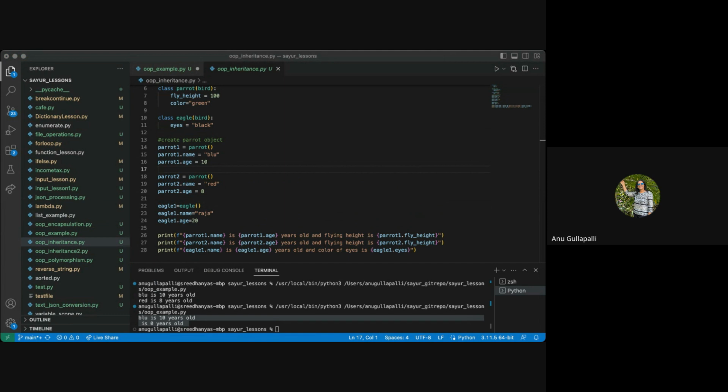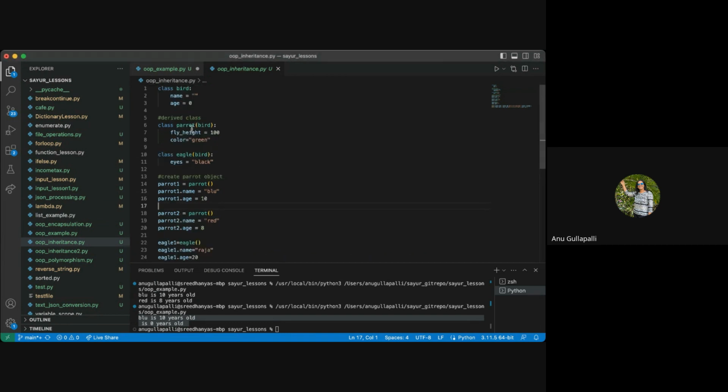From one class, you are inheriting into the other class. The derived class is the child class, correct? What did you inherit from the parent class in these two things? The name and the age you inherited into the derived class, correct? Without it being defined. Do you understand what inheritance means?